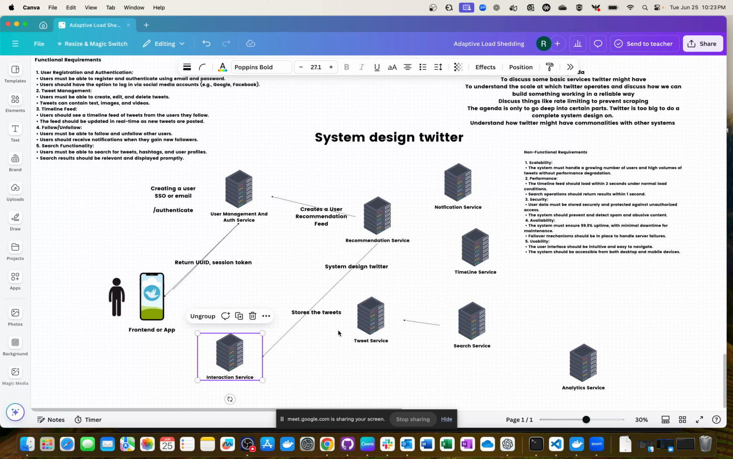Like the user must be able to create, read, and delete tweets, right? So basically just the tweet service.